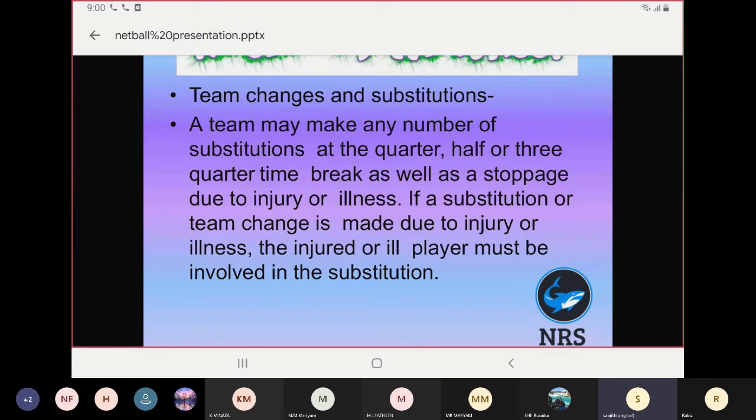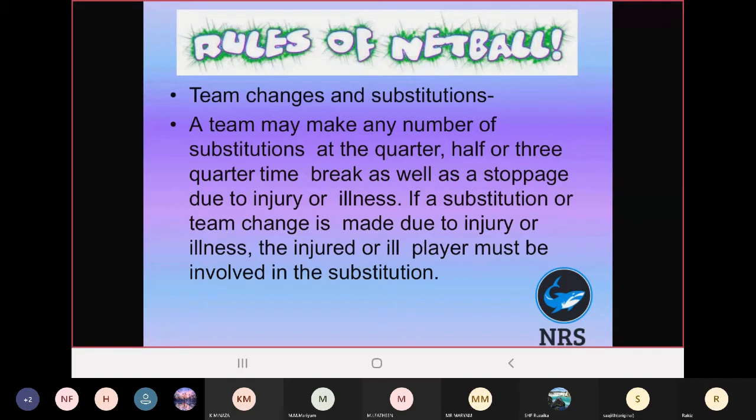Rules of netball. Team changes and team substitution. The team may make any number of substitutions in the quarter, half or three-quarter time breaks, as well as during a stoppage due to the injury or illness of a player. If a substitution or team change is made due to the injury or illness, the injured or ill player must be involved in the substitution.